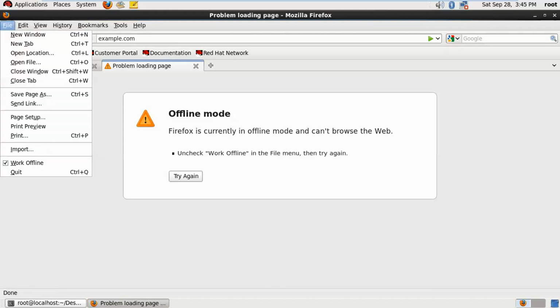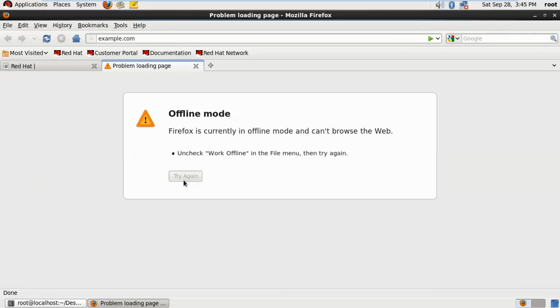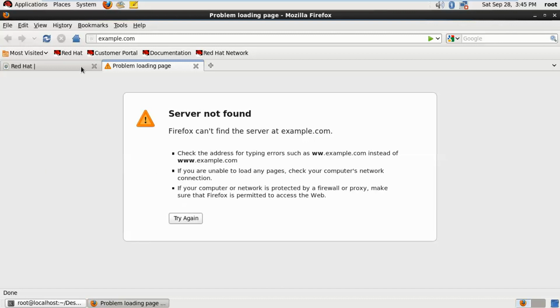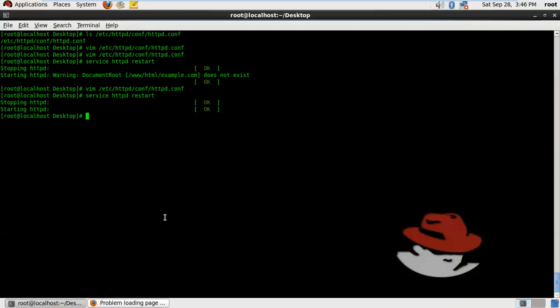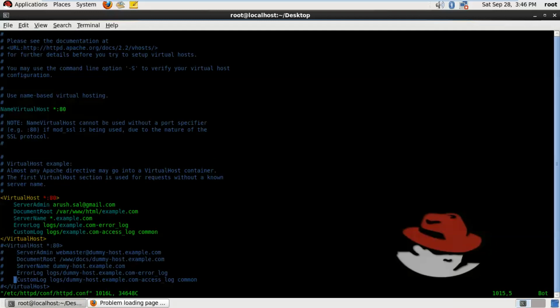Oof, this crappy browser. Server cannot be found. Example.com cannot be found. Sorry, again, very sorry. I completely messed it up.